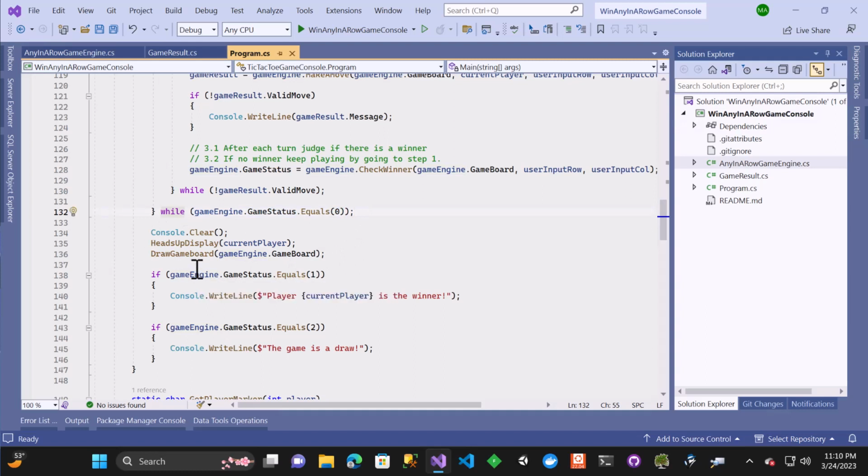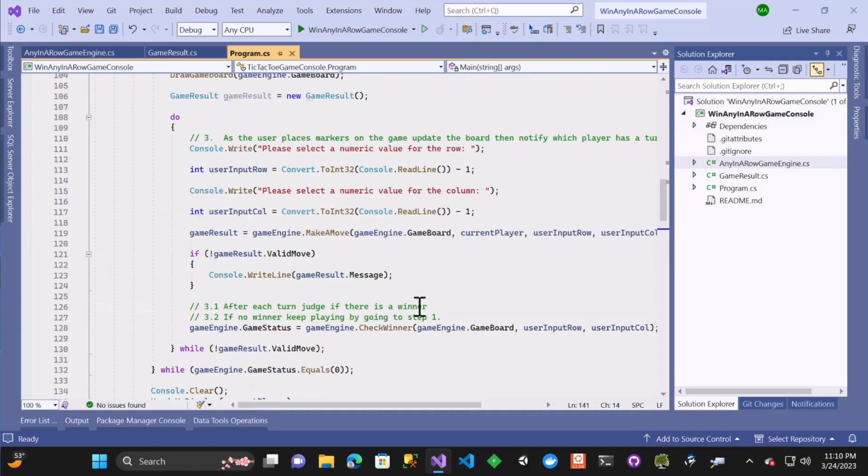So we only do this if there's moves left to do. And once there's no moves to make, we just display the heads-up display and clear everything. So we want to redraw the board, and then we check to see if it's a winner or if it's a draw. So that's pretty much what the game is.